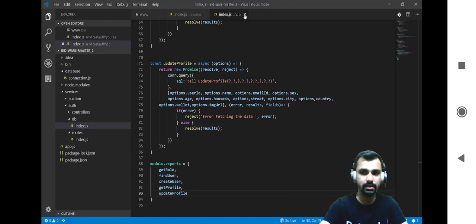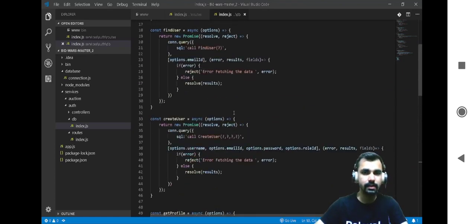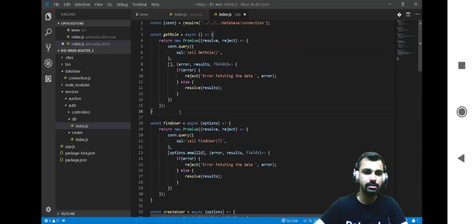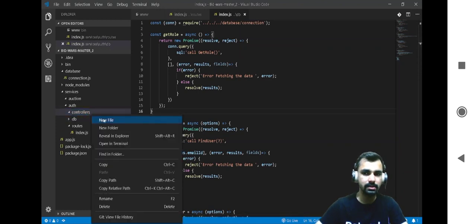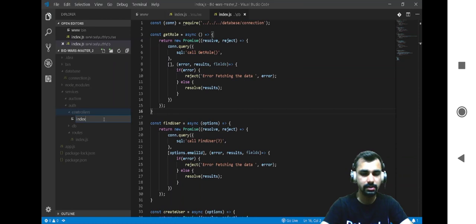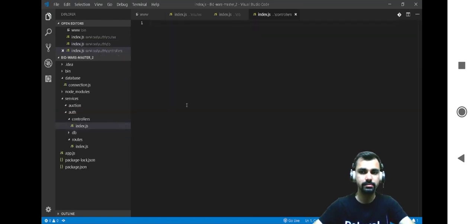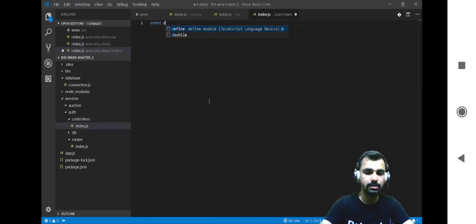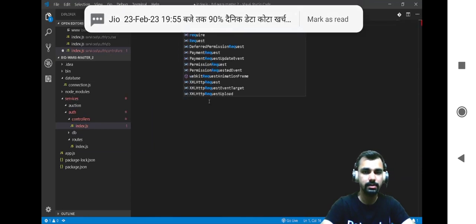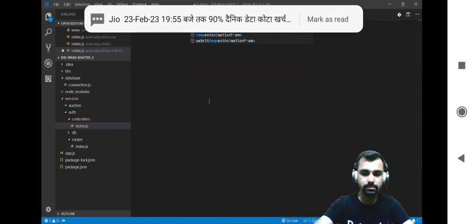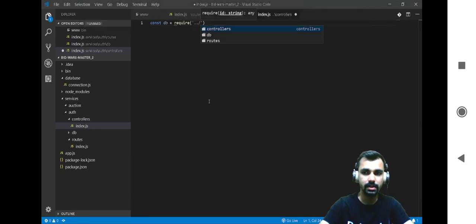Let's create a controller logic for this. So this is our database queries. Over there we will be calling all the stored procedures and all. So now in the controller logic, let's invoke these database queries. Const, slash index.